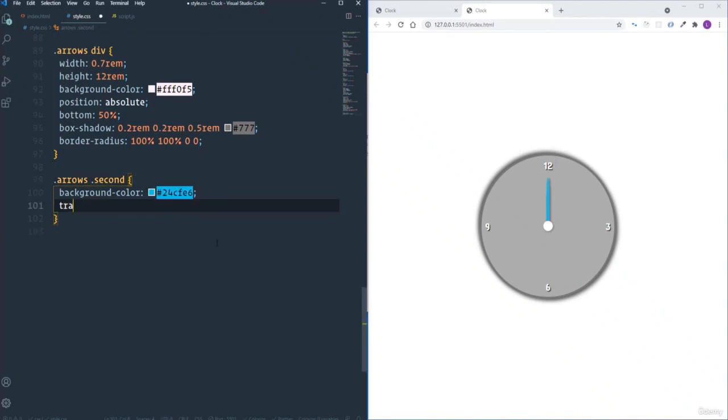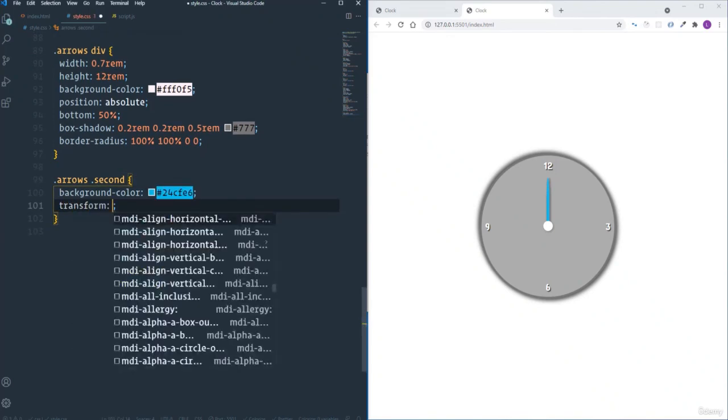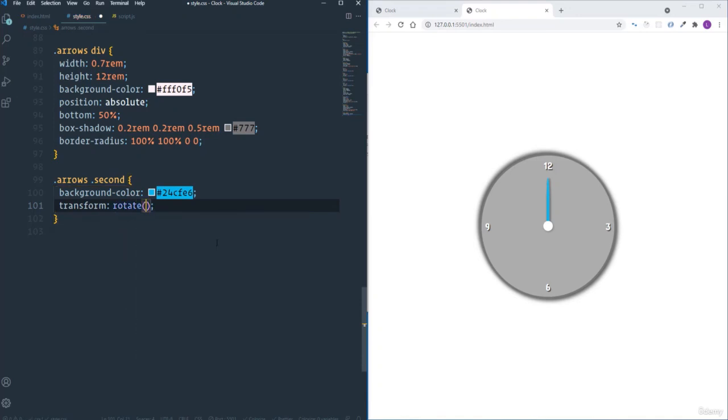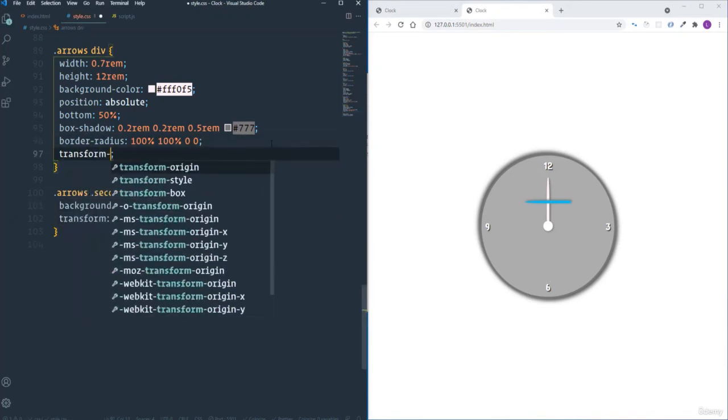Besides that, I'm going to rotate the arrow. Let's use transform with the rotate function, and I'm going to rotate the arrow by, let's say, 270 degrees. Right now the arrow is rotated from the center because by default the origin of the transformation is set to center. In this case we need to make the origin of the transformation bottom center.